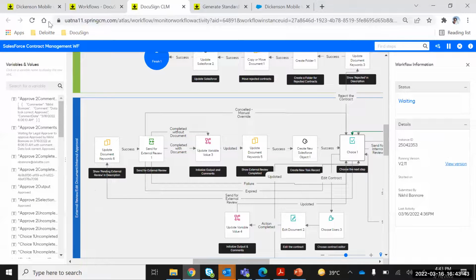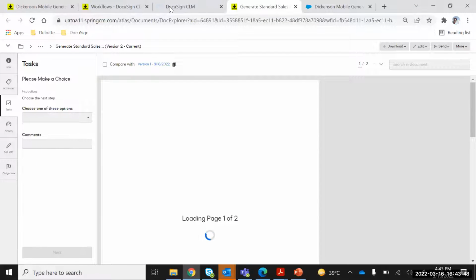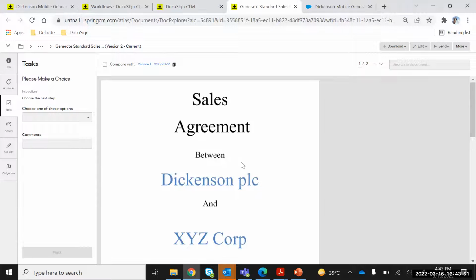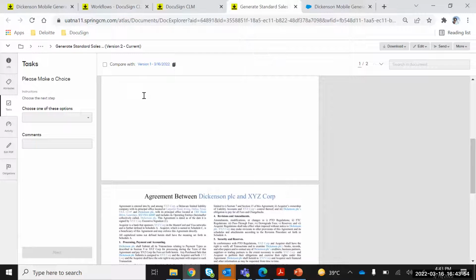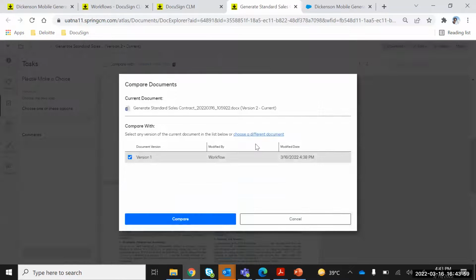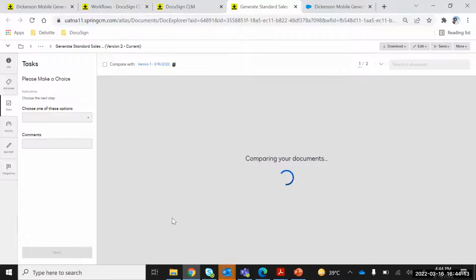I'll quickly go to the workflow too. Let me just refresh it. Now, as legal, what I can do is compare the versions, because I don't know what changes were made by the external reviewer. So I can choose the version which was sent to the external reviewer, and this is the one which I received from the reviewer. I'll click on compare, and it will show me all the red lines. In this case, I only changed from 90 days to 60 days. Let's see how it looks in the system.